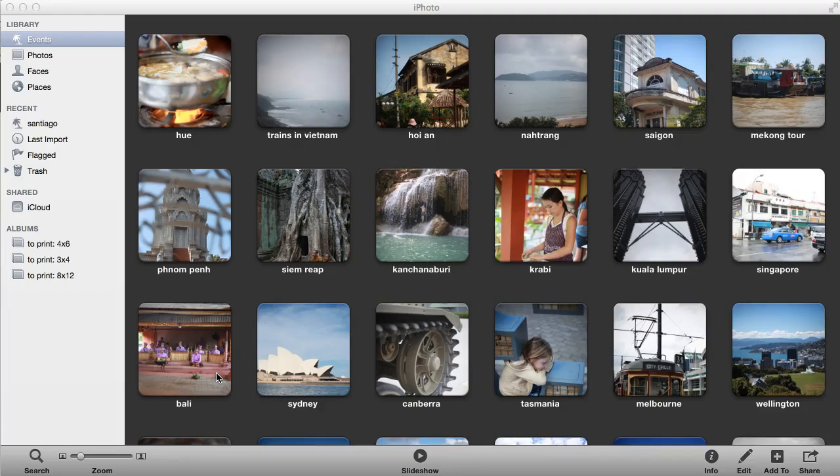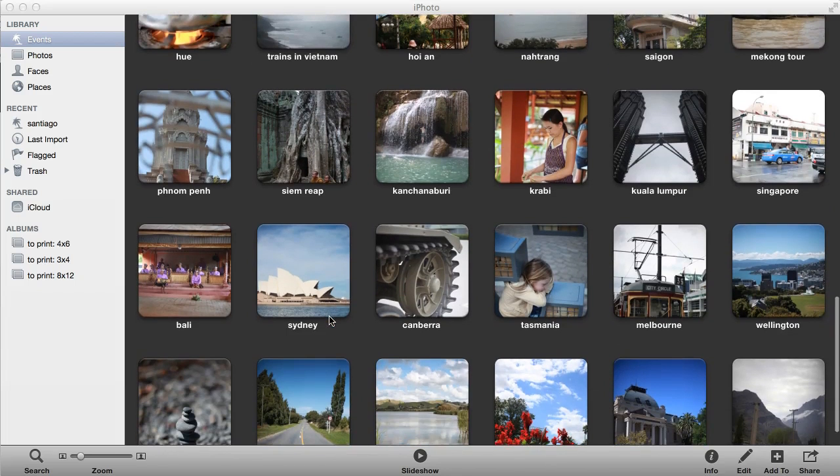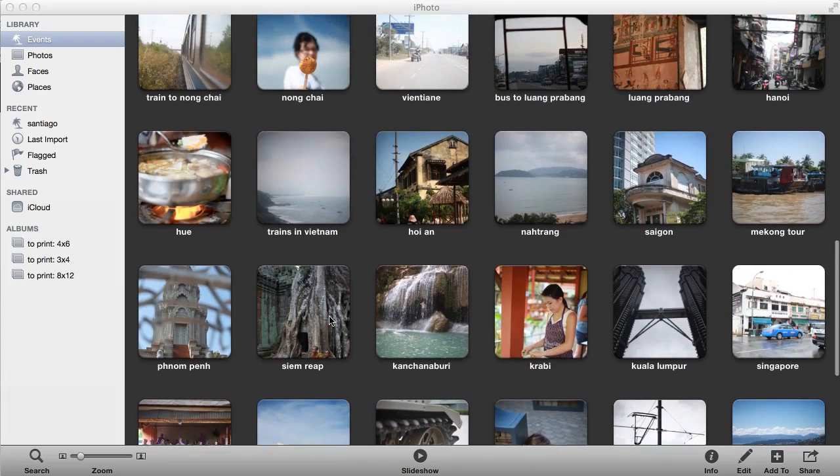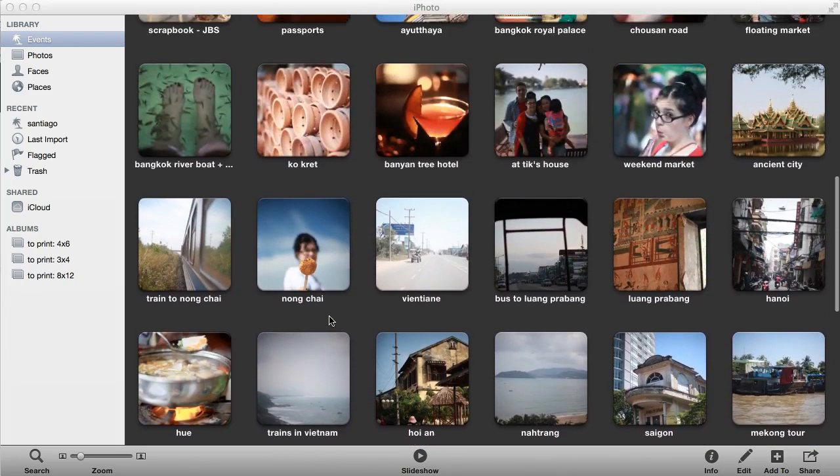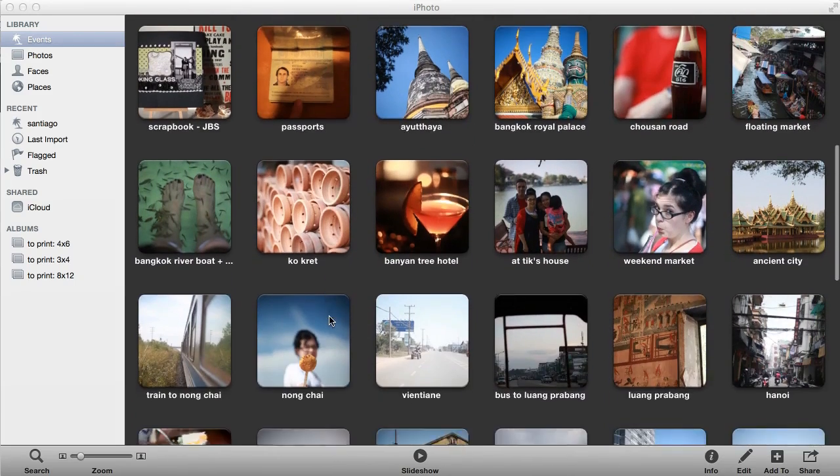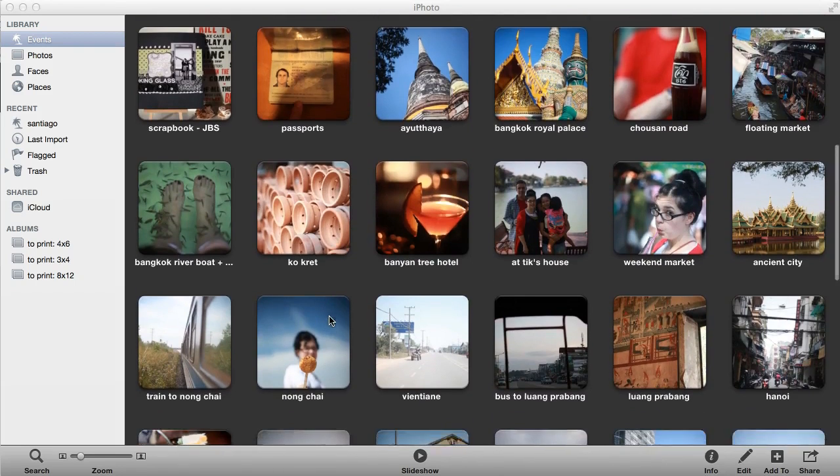Hi, today we're looking at something a little bit different and I'm showing you how I'm preparing the photos for my Plan Ahead album. So this gives you a little look at how I have all of the photos from the whole trip all in one library.